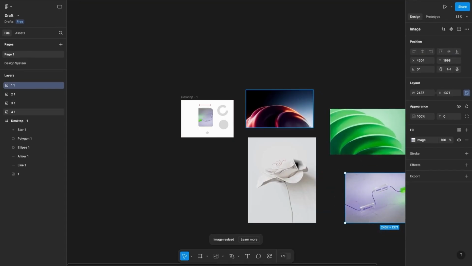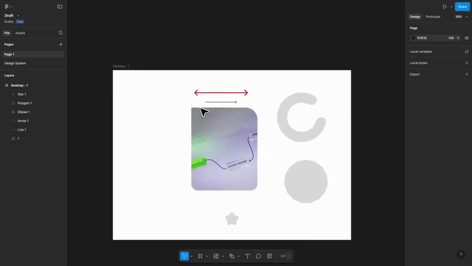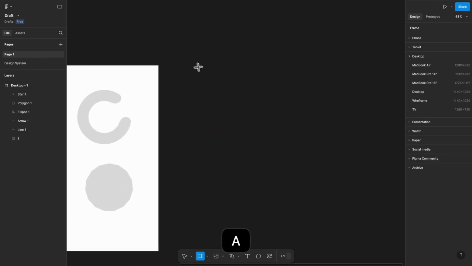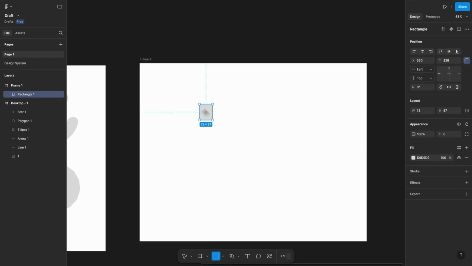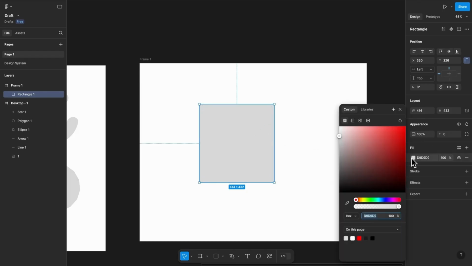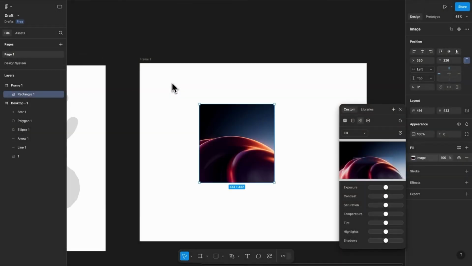But as you may remember, I also showed you another way of adding images to your shapes. Yes, you're right. You can use the fill property. So let me create another frame here. Let's say you have a rectangle. I'm going to draw a rectangle here and you want to add an image to it. What you can do is head over to fill and from here, choose image and upload from computer. And let's just pick this image. And this image is now placed inside your shape.